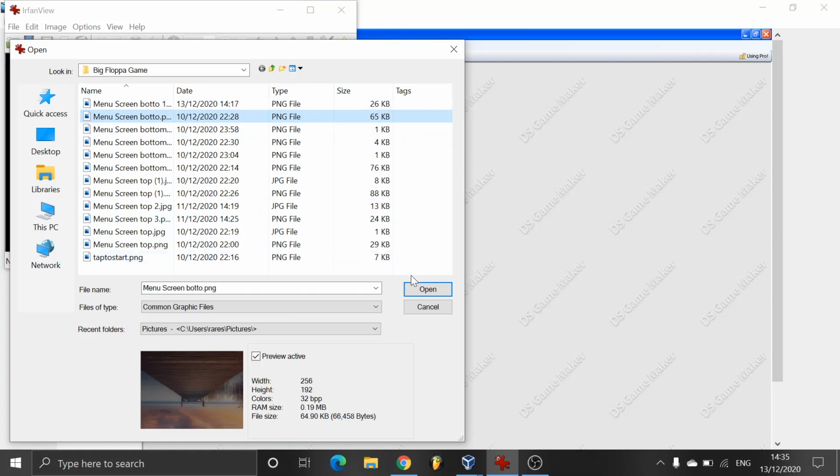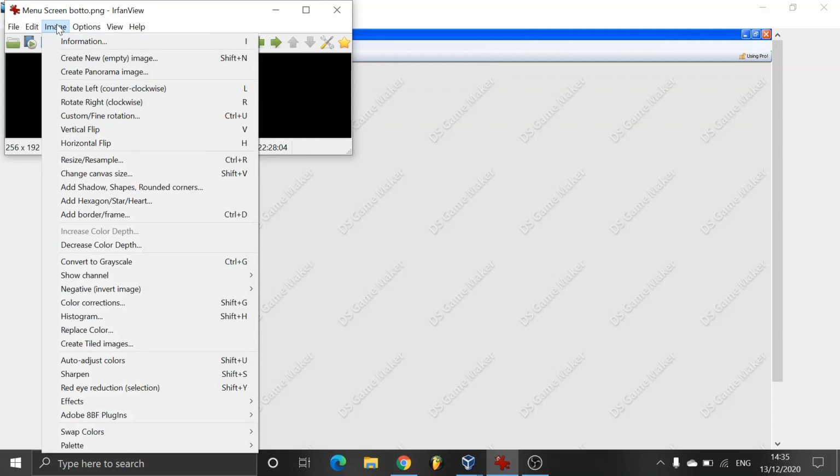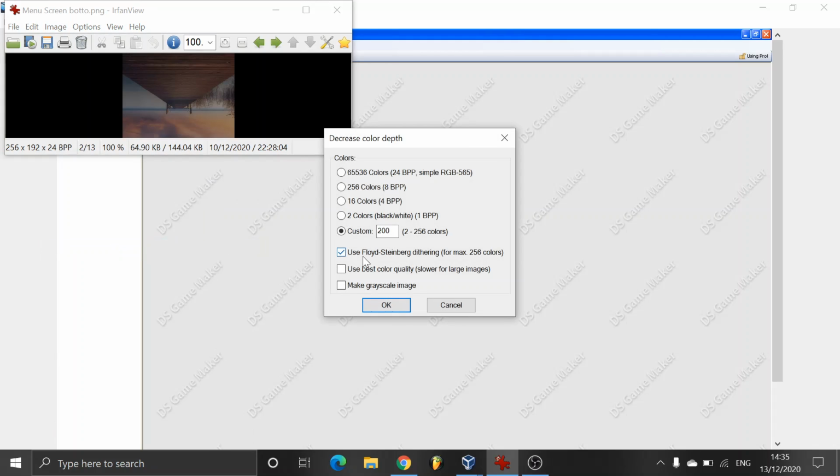So we're going to be opening up this file. Here it is. And we're going to be going to Image, Decrease Color Depth. Now, as you can see, 2 to 256 colors. Okay. Now, it's good to go. I'll say 200. You can do even less. If you do less, the more grainy and pixelated it's going to look, and it's going to be a bit odd. So I'll say 200. It's pretty okay. 200 is a good color depth to use.